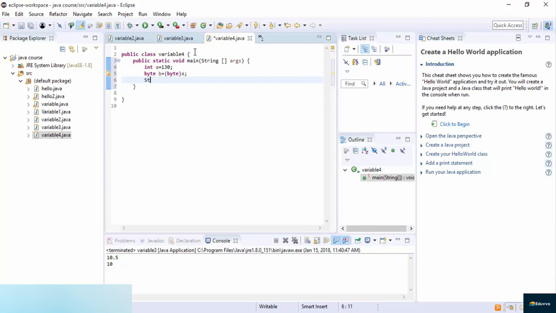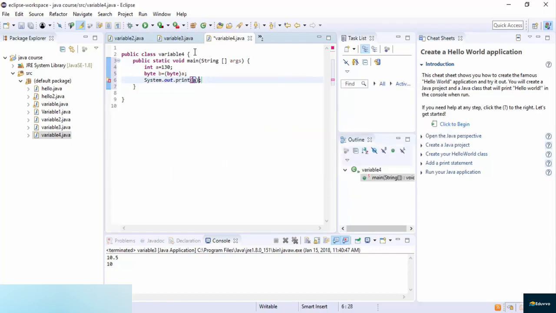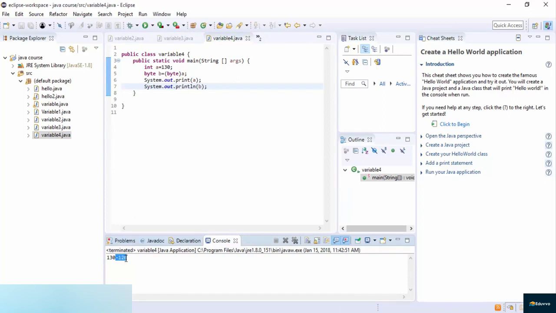Now I write System.out.println a. Then I write System.out.println b. So b is a variable of type byte. Now we execute it and see how it overflows. You can see on the terminal the values of the two variables: one is 130 and one is minus 126.